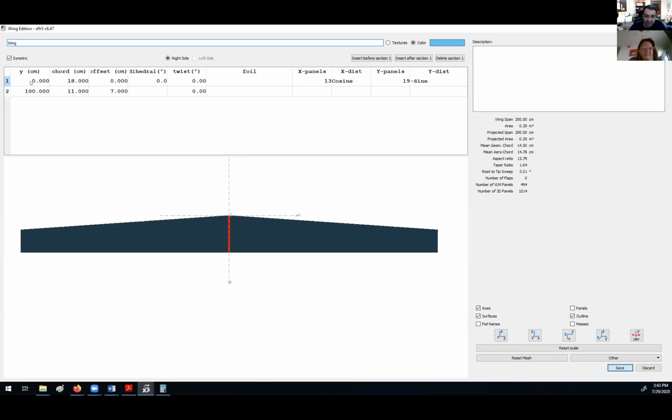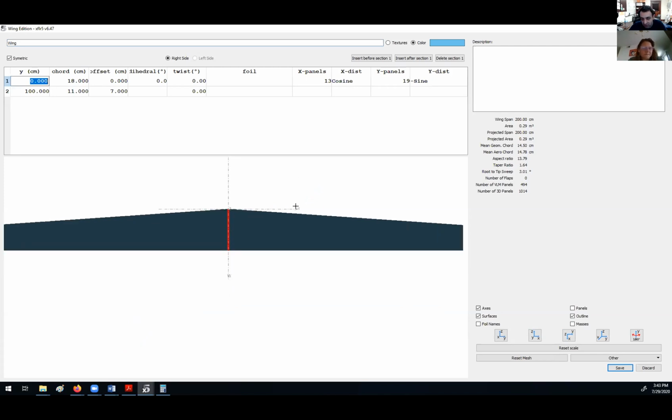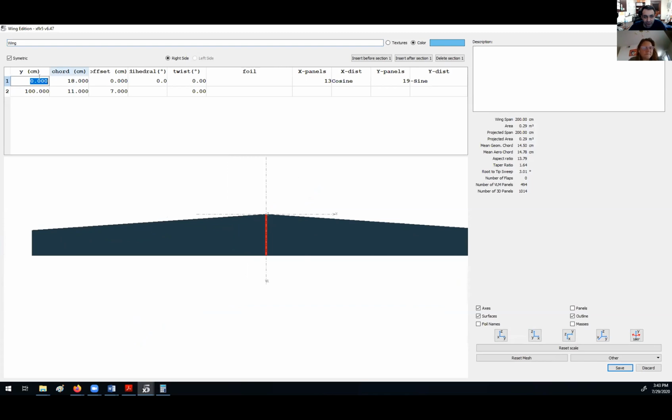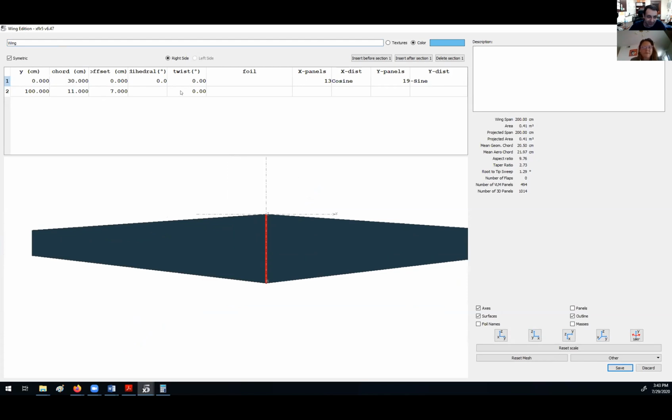Do you see this? This is 0, 18, 0. So this is my Y. Do you see this is Y? So at Y equals 0, this length is 18. Oh, okay, the chord. If I change it to 30, it becomes bigger, right?